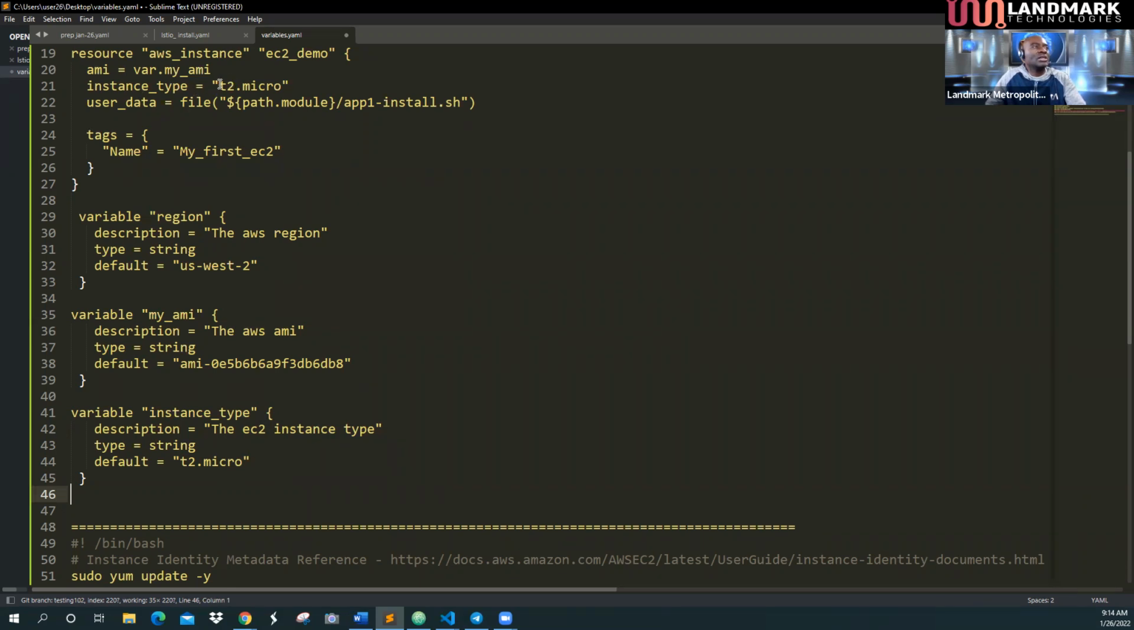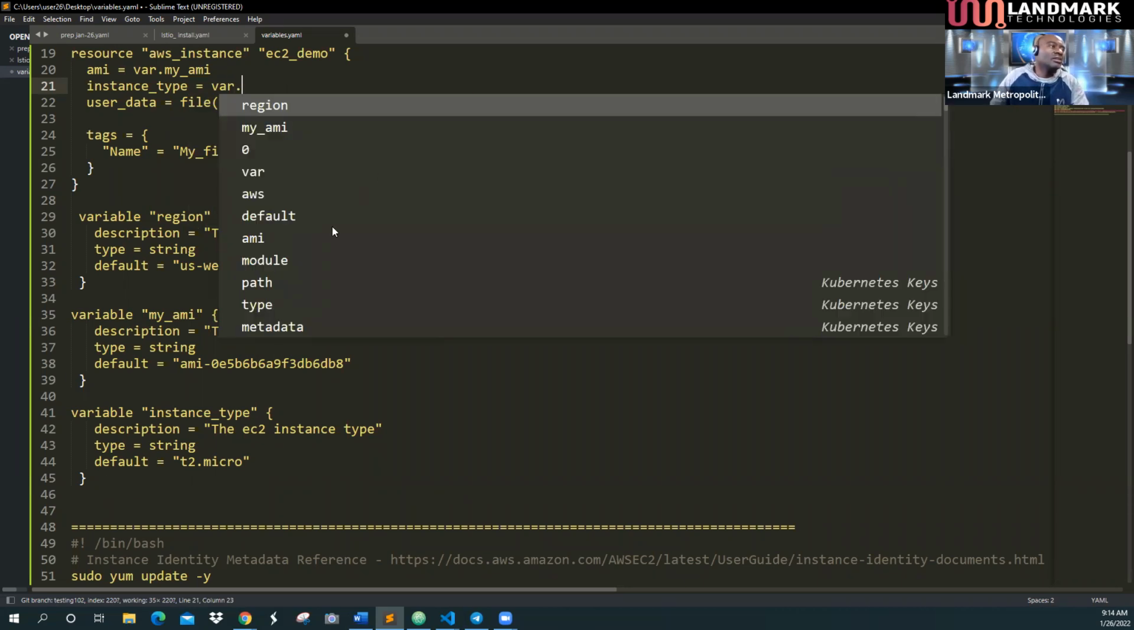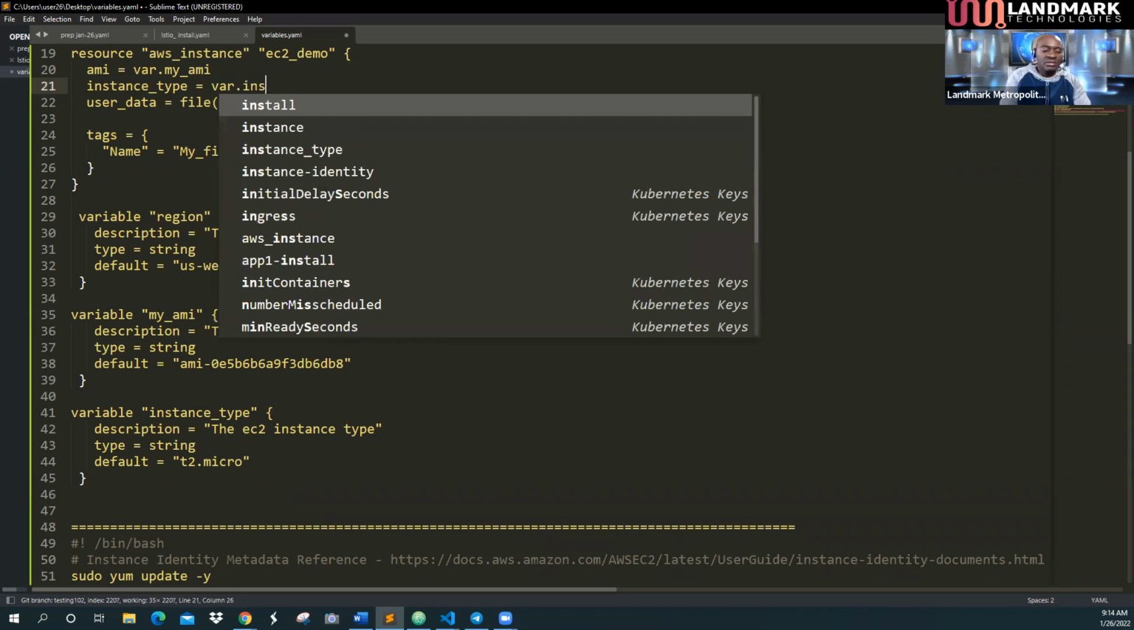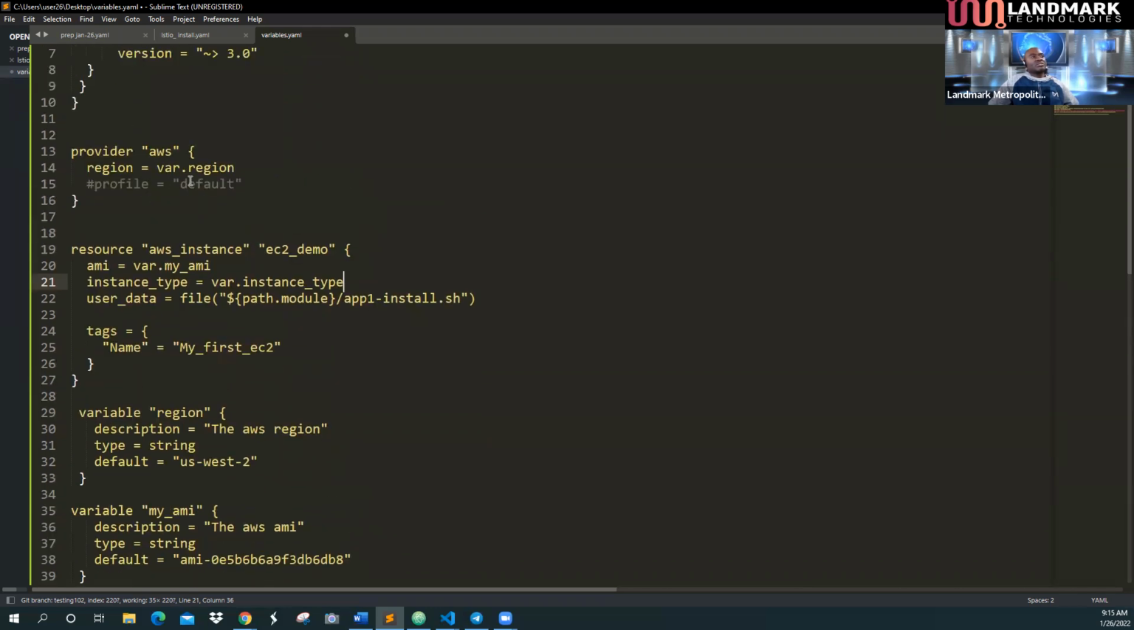So now with this as a t2.micro, I'll come back to this instance type here. And now what do I do? I will take out this, but now instead call the variable. So var dot, the name of the variable is instance_type. So var.instance_type, right? So now I've put these variables right here. With this, I've now used string variables. I've been able to pass my region as a variable, my AMI as a variable, my instance type as a variable, and all that.